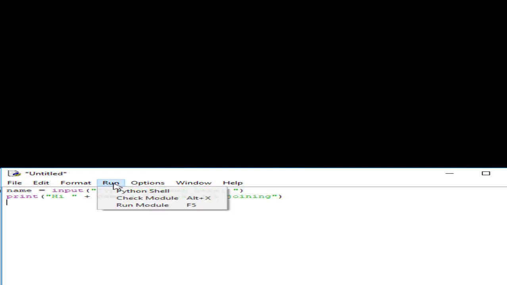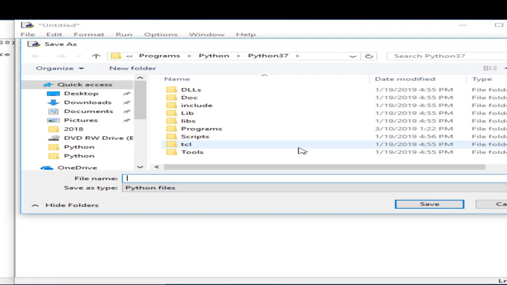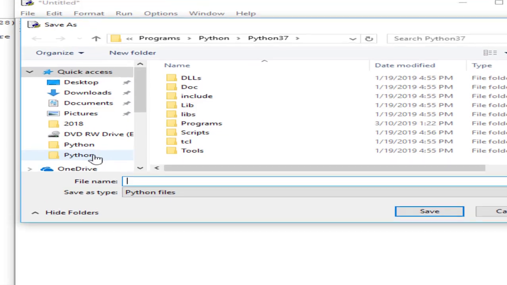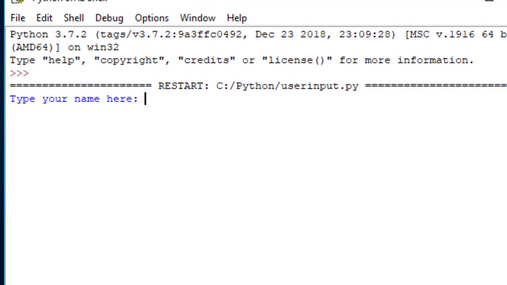Now if I run that, it's going to prompt me to save it. I'm going to save this program and title it user input, and let's use Bob. As you can see, it printed out hi Bob, comma, thanks for joining.